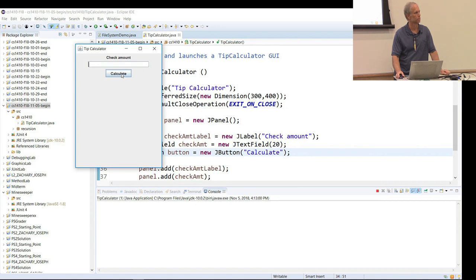interesting. Okay? So when I click it, suppose I had all the things I need. So I have two text fields where the check amount and the tip percentage can be entered, and then another text box where I can display the answer. What would that calculate button need to do?